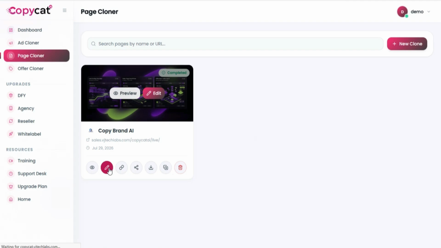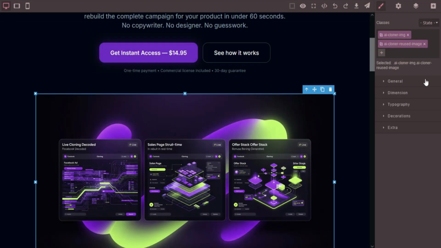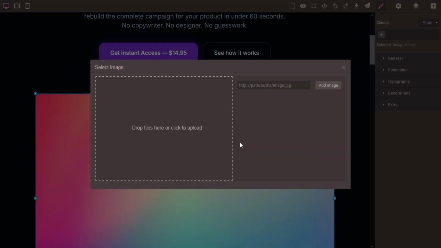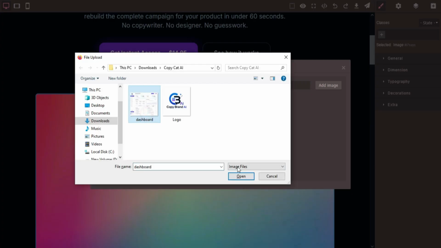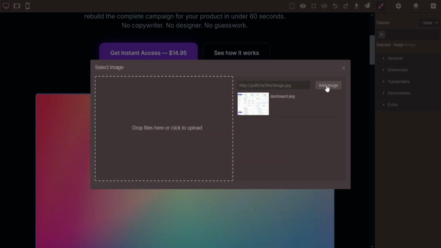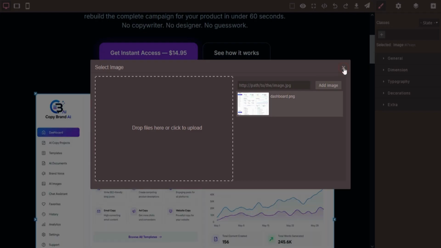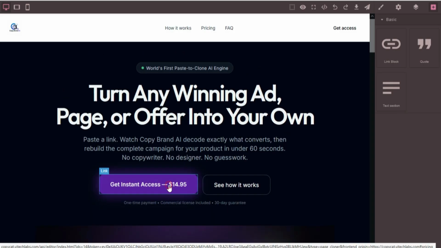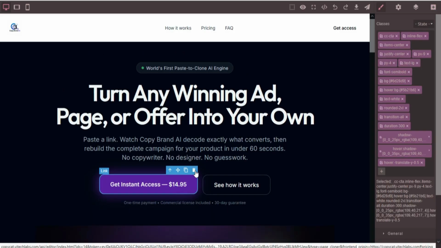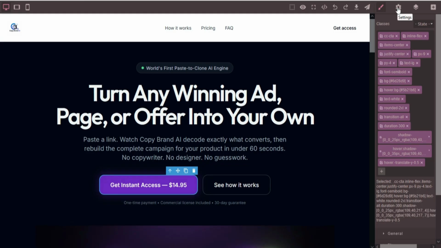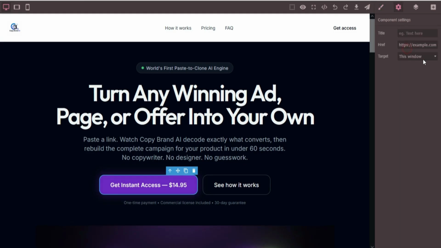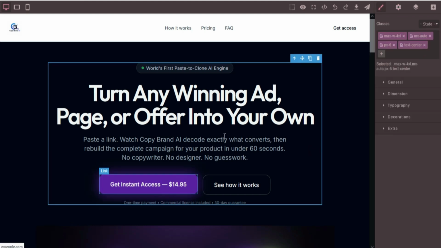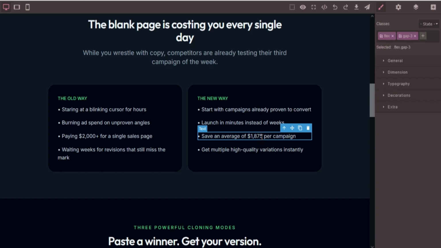Edit your cloned page with our exclusive editor. Change or replace any image with drag and drop method. Add links to your page. Add or edit text.